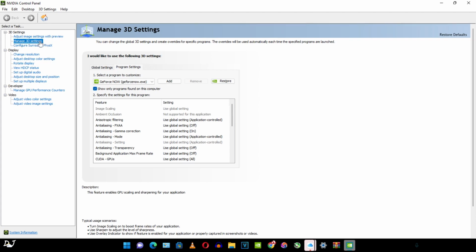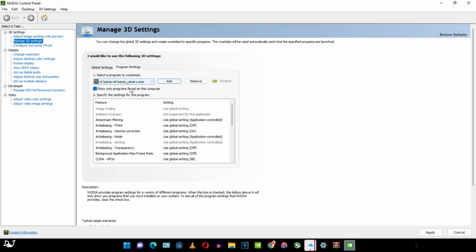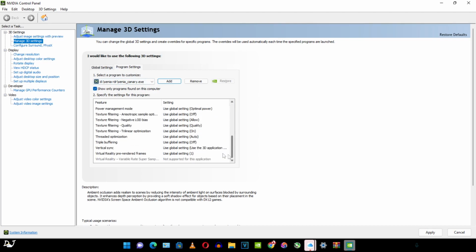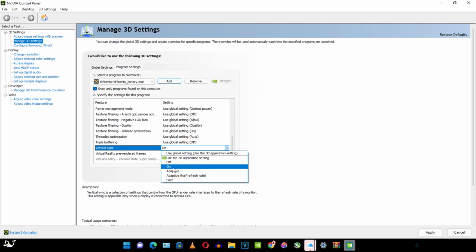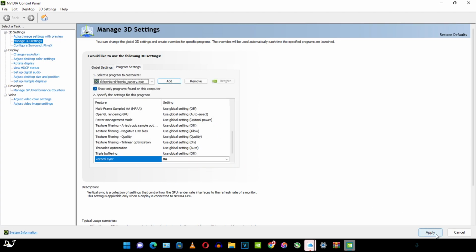Just click on manage 3D settings, then click on program settings here. Then click on add. Select the Xenia Canary.exe file. Just click on vertical sync here. Set it to on. Click on apply. That's it. Finally, we are ready to run the game.